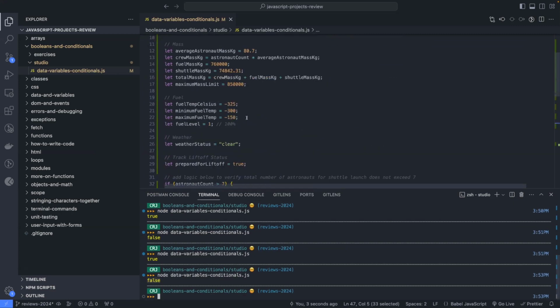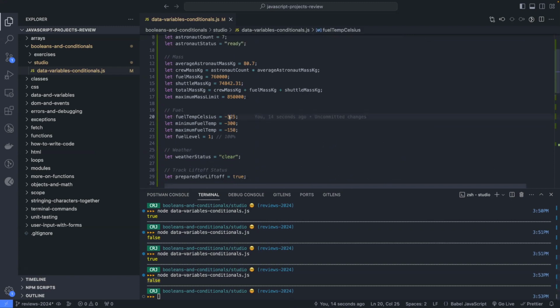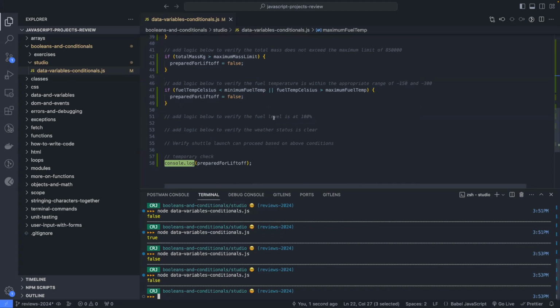Okay, what if I do the opposite? What if I do negative 125, which is actually higher than the maximum? I can run it again. And this time, this one was false, but it checked this one and this one was true, which means it's out of range.